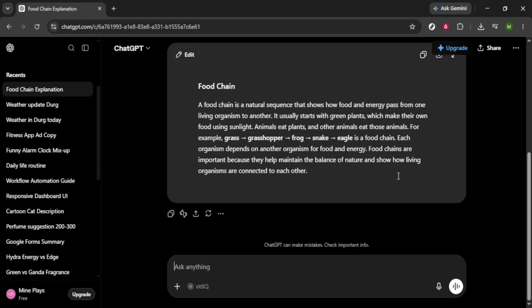Right now, I'm sitting in the ChatGPT interface, and I've been chatting about the weather. To save this conversation, you'll need to follow a few simple steps to ensure everything is captured neatly in a PDF format.